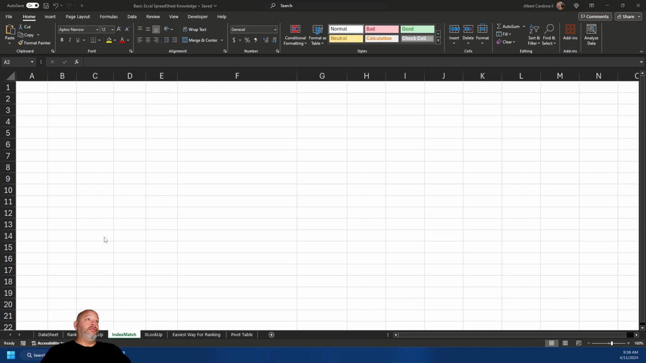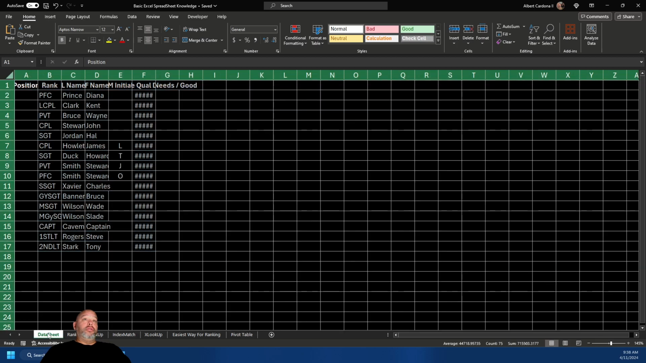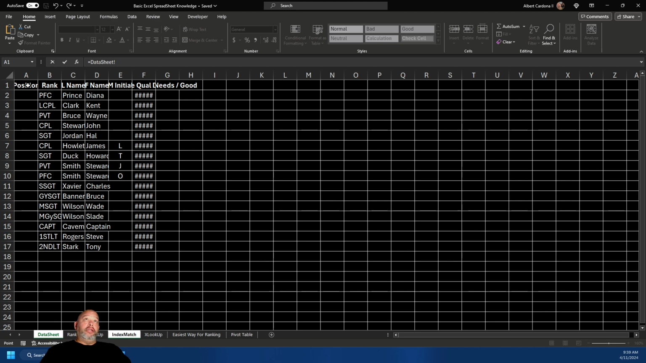I'm doing this in little video sections because it's just easier to follow. So we're going to do the same thing we did in the VLOOKUP here. We're going to go to this data sheet, go back to the index match, go to equals, and then come here to the data sheet and click here. And let's press enter.